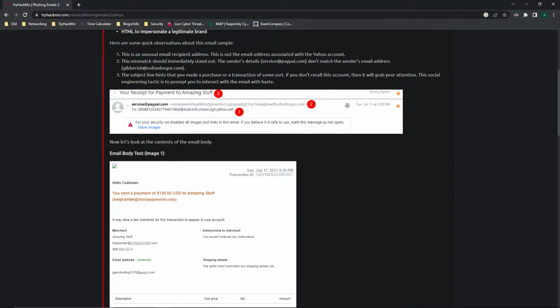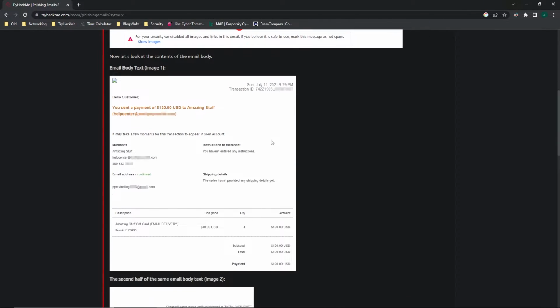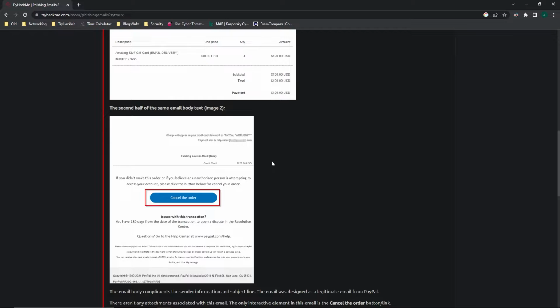Now let's look at the contents of the email body. It looks to be a receipt for $120 for some gift cards. That's pretty standard for phishing emails. You'd glance over this and think, oh snap, did I lose $120? What can I do about this? Oh, I can cancel the order.